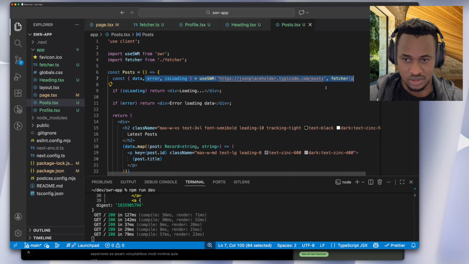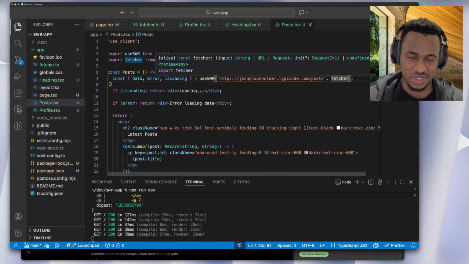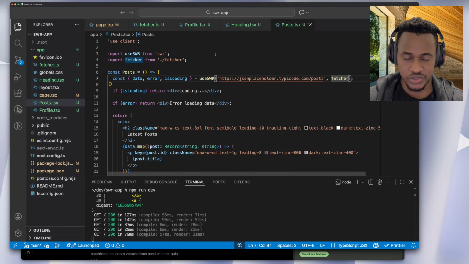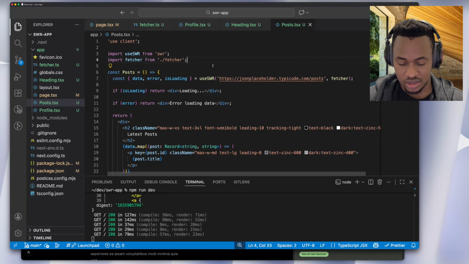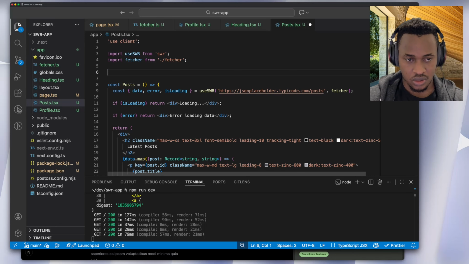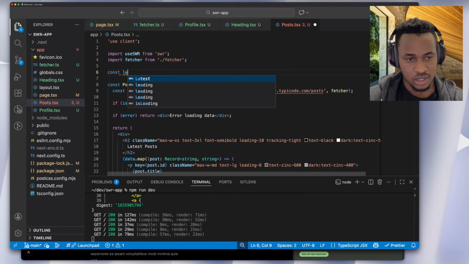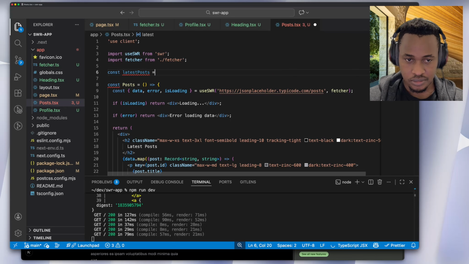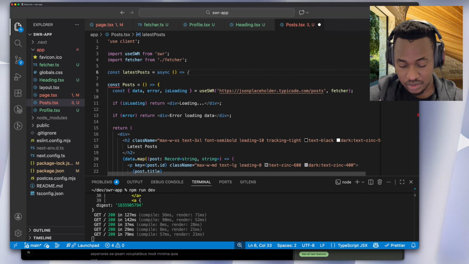Now, note the fetcher function here is basically a function that returns a promise, and any function that returns a promise can go into here. It doesn't have to be the fetch function in JavaScript. So one thing we can do here is create a custom function. Let's create a const, let's call it latestPost, and it's going to be an async function. And I don't need any URL params for now.